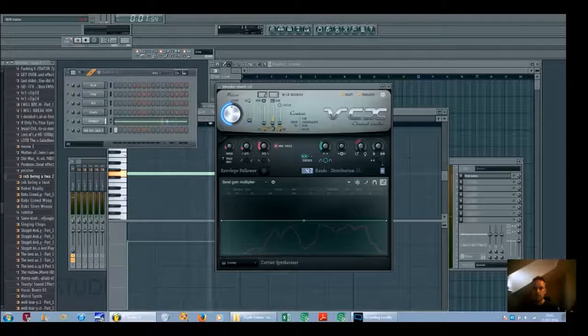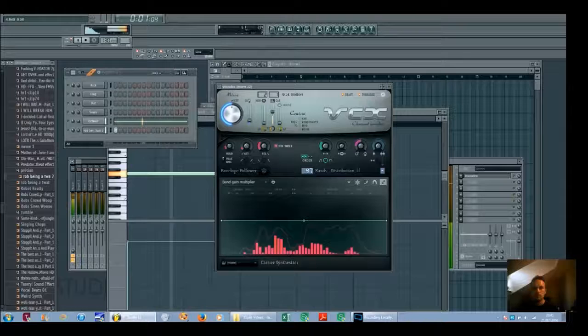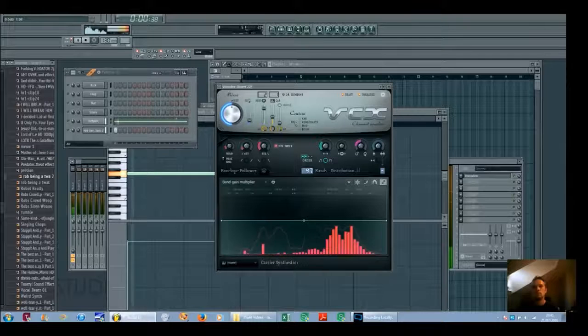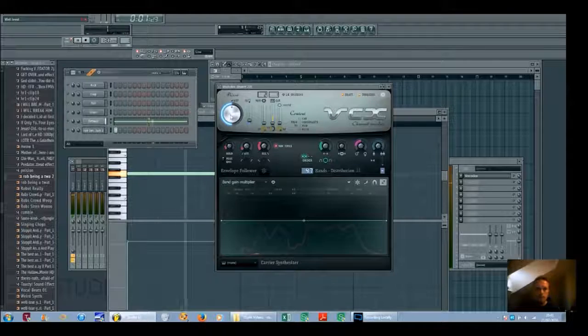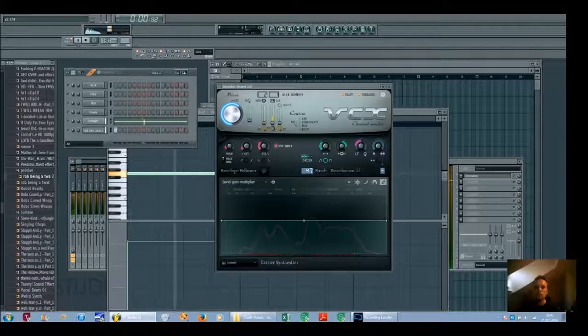Bass gorilla. Bass gorilla. Bass gorilla. Bass gorilla. Bass gorilla. Bass gorilla. Bass gorilla. Bass gorilla. Bass gorilla. Bass gorilla. Bass gorilla. Bass gorilla. Bass gorilla. Bass gorilla. Bass gorilla. Bass gorilla. Bass gorilla. Bass gorilla. Bass gorilla.